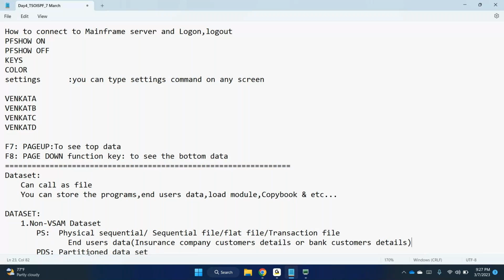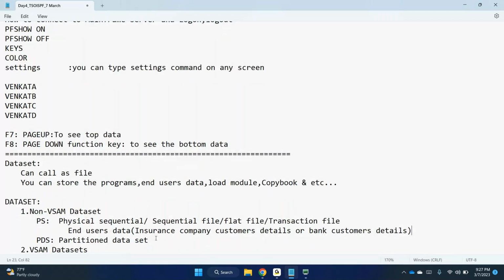Next, PDS. What is the meaning of PDS? A partitioned data set we use to place copybooks. What is a copybook? You will come to know eventually later. Copybooks are programs or load modules.